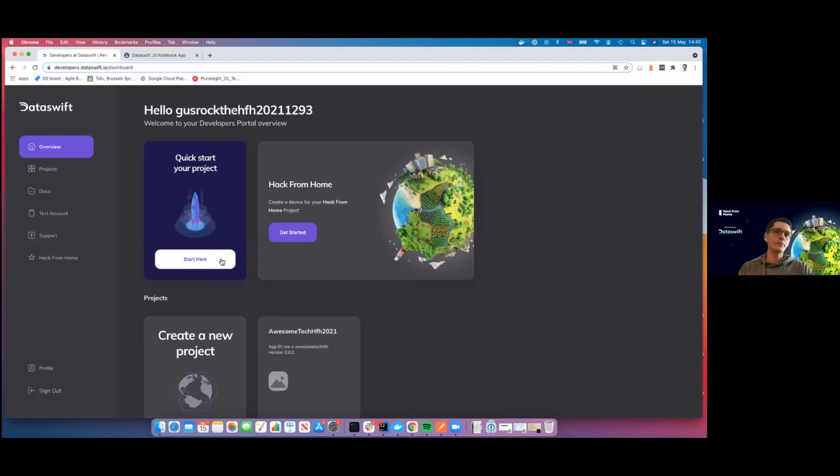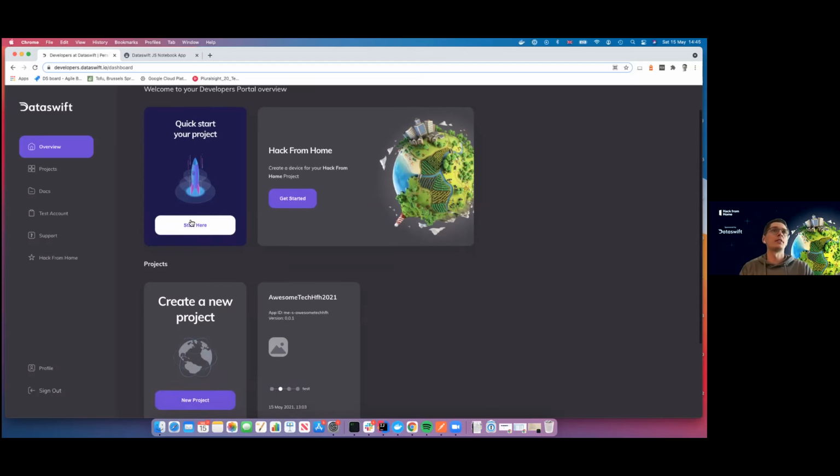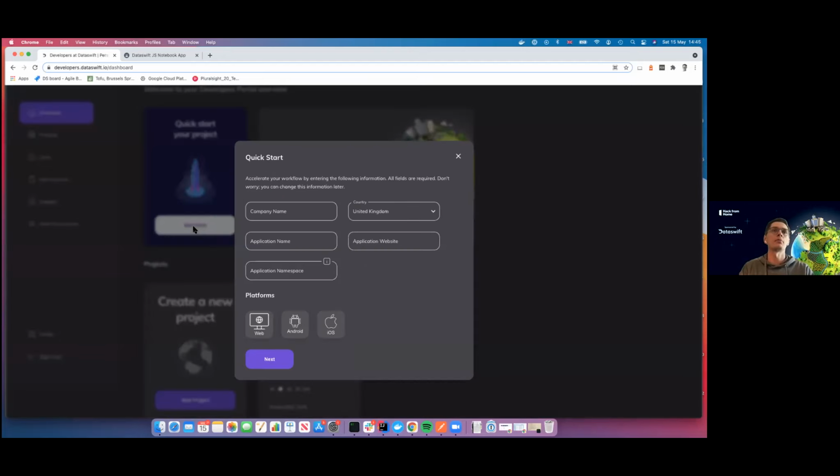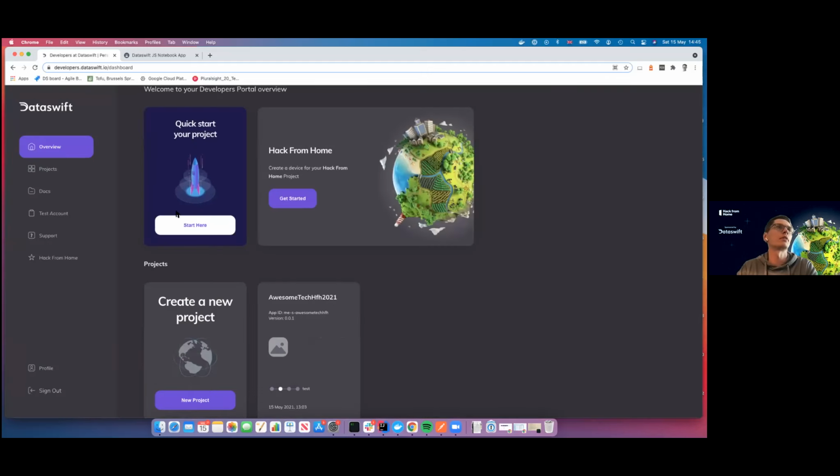All right. So as I said, I've already done the quick start. There is nothing special there. You just need to select a couple of the parameters. The ones that I would suggest to pay attention to are the application name and application namespace. So these are the 2 main ones that we will want to remember for the sake of running the application.